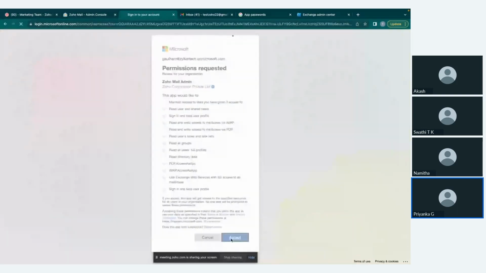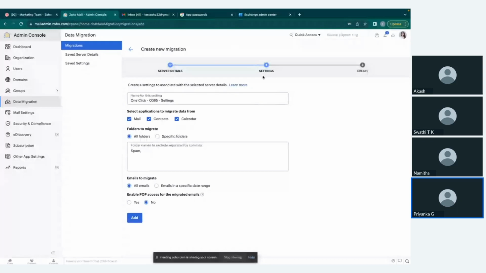And then you will be taken to the settings. There, you have to give it a name for the settings, and you can choose the data you wish to migrate. And that's the privilege of this particular method, where you get to choose what data you wish to migrate, whereas in IMAP, that wasn't given to you. Only mail can be migrated.